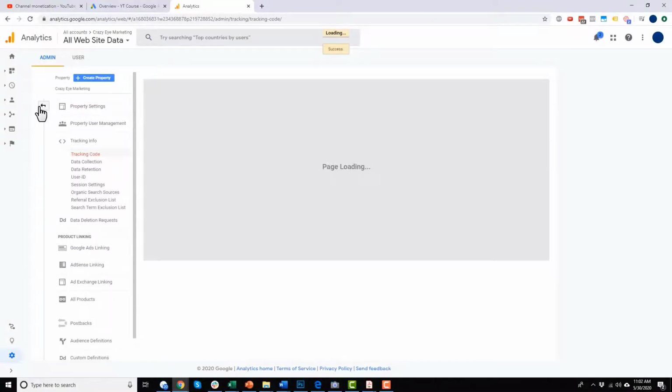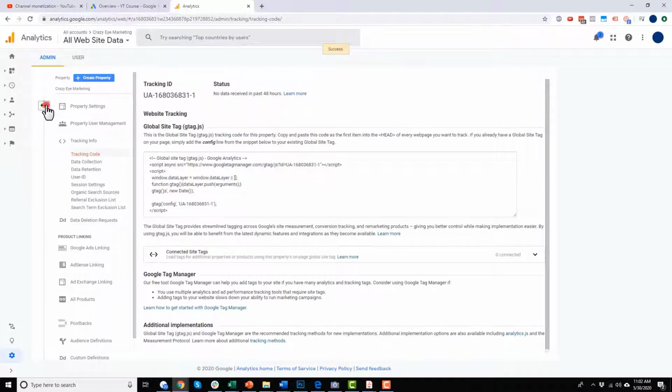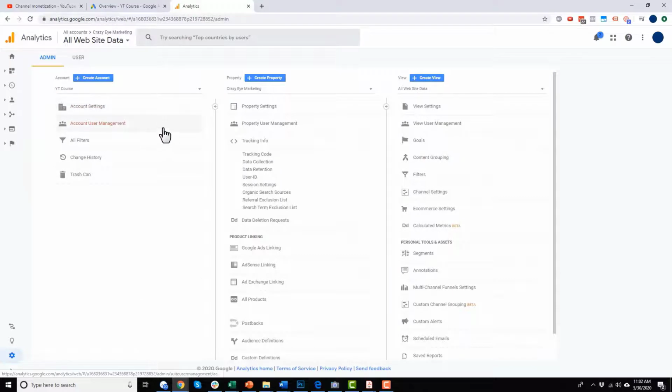And then I'm going to come back out a little bit and we're going to go through some of these settings together so that way we're all on the same page. So first things first, make sure you're in the right account. So I'm in my YouTube course account, so that's good. And then we have properties within our account.